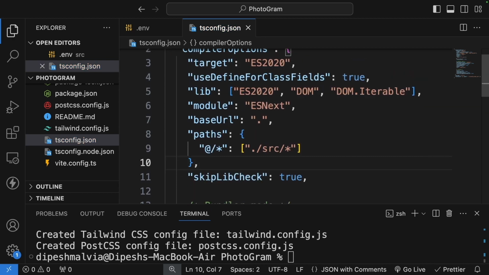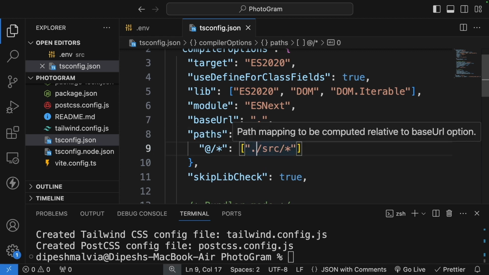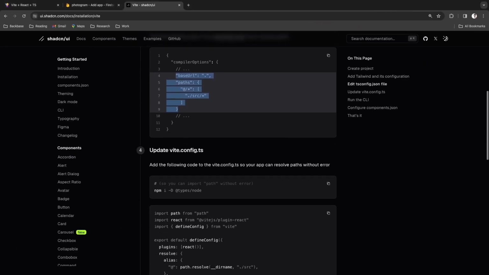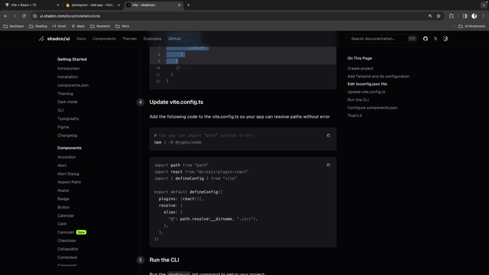So here we are giving the base URL, and then we are setting the path so that everything that will go into the source / anything will be interpreted as @. So this is what the path means here. And now if we go, then we have to update the Vite config JSON file.